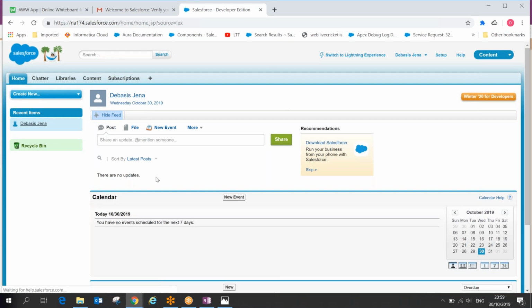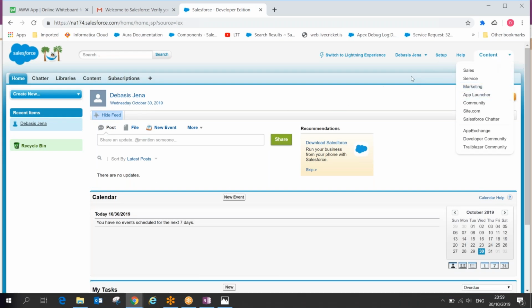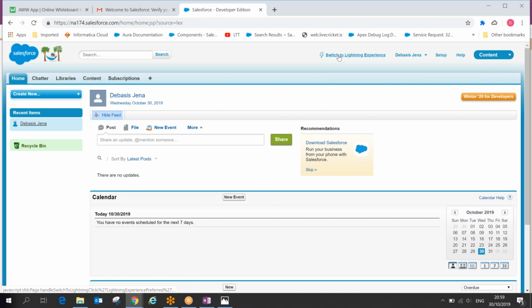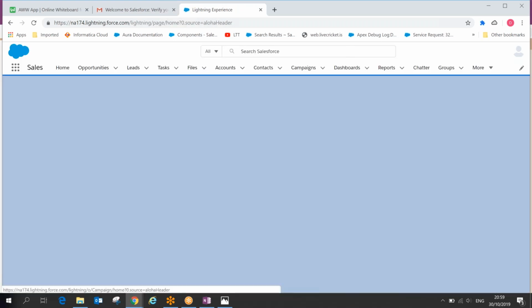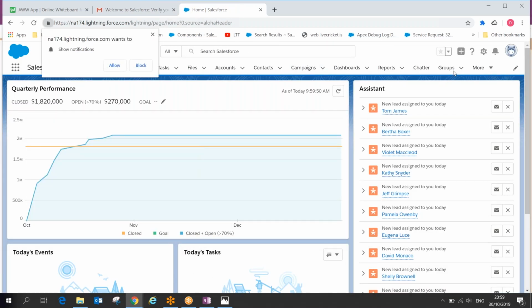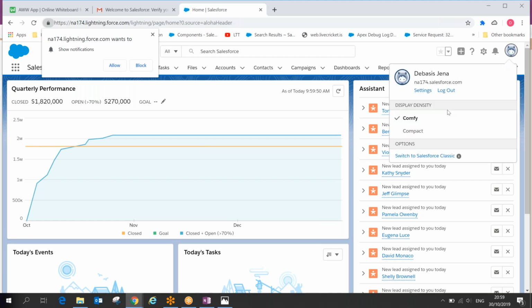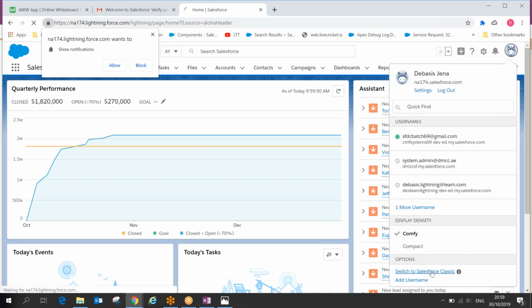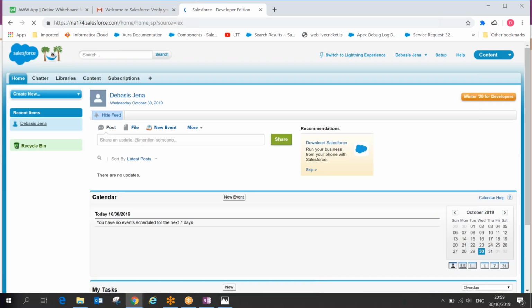When you see this kind of UI, where the setup and the application list are here, this is your classic UI. And if you want to navigate to Lightning Experience, simply click on switch to Lightning Experience. From classic to Lightning, you can navigate from here. See, it's simple. You can use either Lightning Experience or classic, both ways. So let me introduce the things you have in the classic UI. Okay, let me take a screenshot of it.